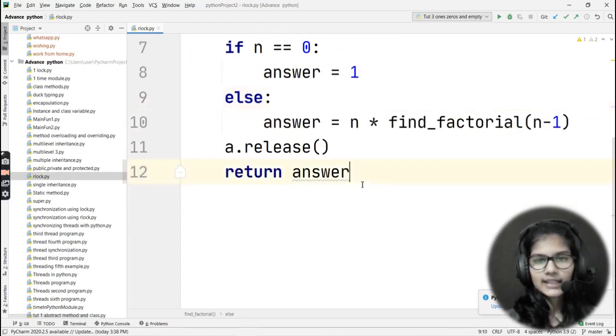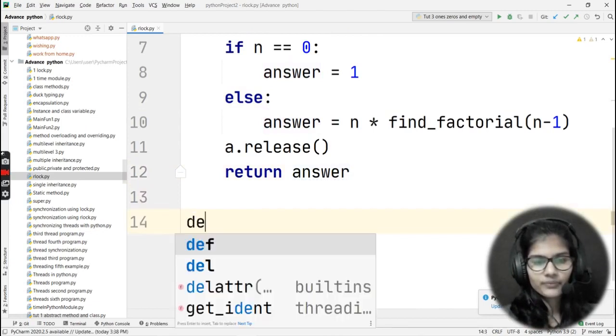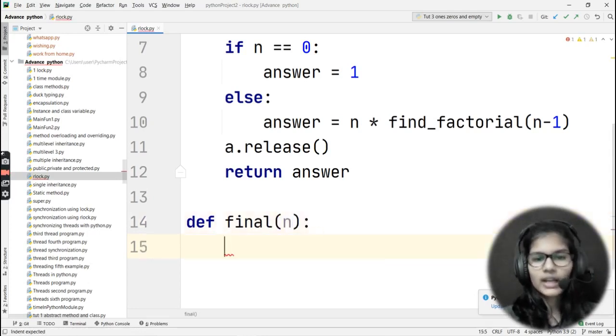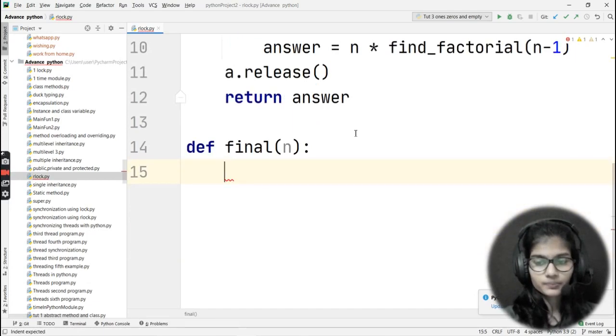Fine. Now I'll be coming on to the next line, and here I'll be defining a function. def, and let's say my function name is final. Into the bracket I'll again be passing that same parameter, that is n. I want a statement to come as an answer, that the factorial of this number is this. So simply I'm using this function here. This is the only reason I am making it, otherwise I would not have made this one.